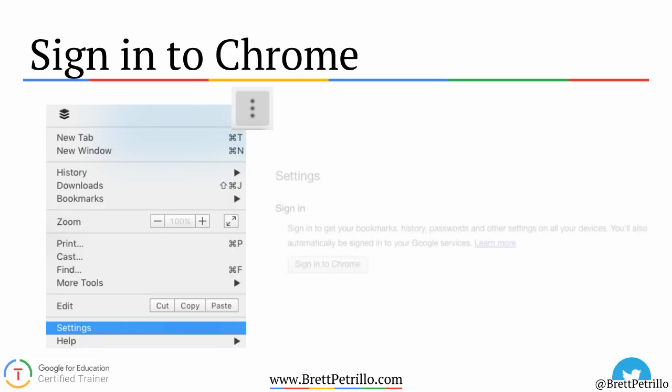And when you do that, you'll get this little recommendation there, the sign in. This is sign in to get your bookmarks, history, passwords, and other settings on all your devices. You have to sign into Chrome. Now, with which account at this point is up to you. You can use your personal Google account, or you can use your school Google account. There's no difference at this point.